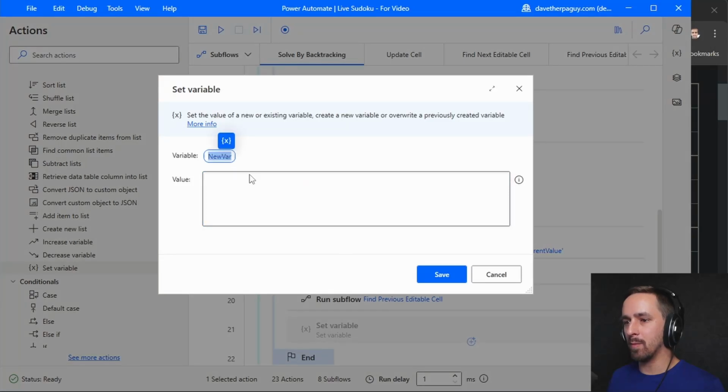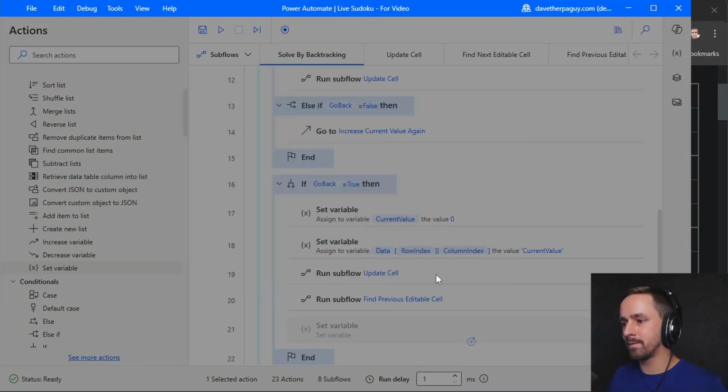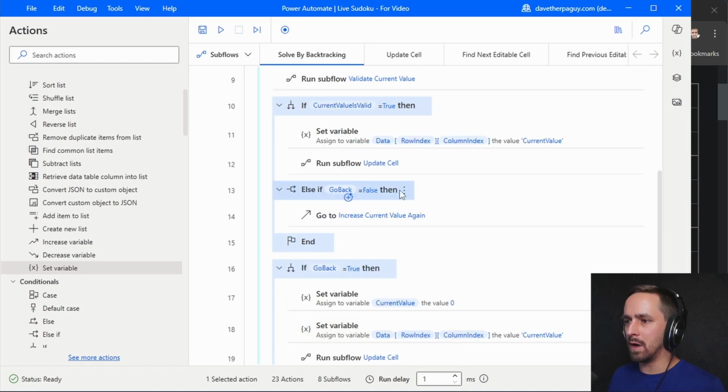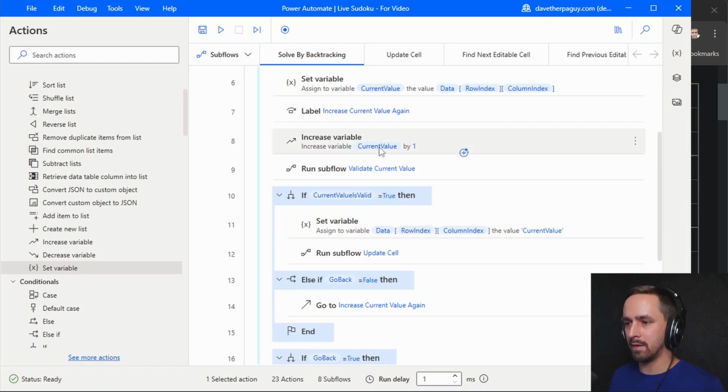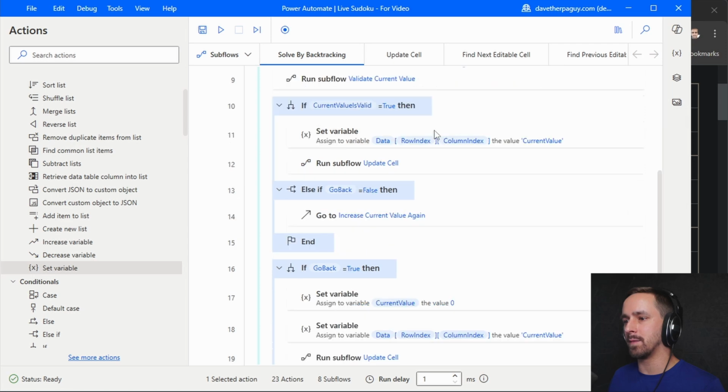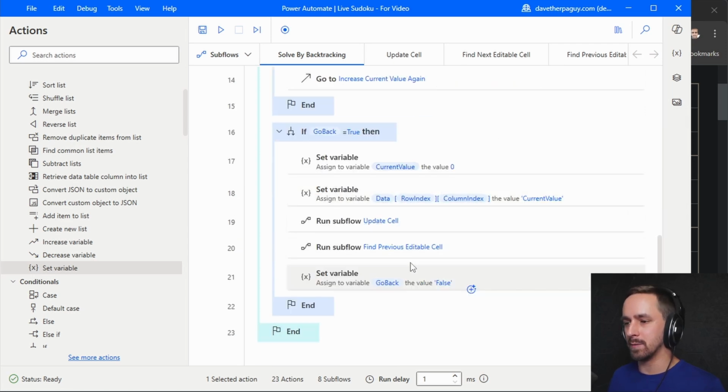Here, we're going to set go back to false, so that we don't keep going back. Now, I don't know if it would actually matter. I think it's possible that go back gets set to false automatically somewhere, but I just don't want to take that chance, so I'm just reversing the Boolean just in case.